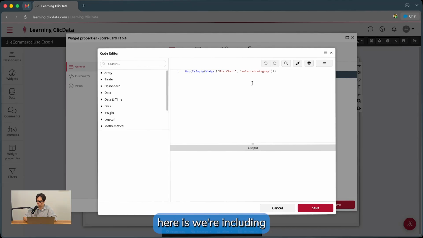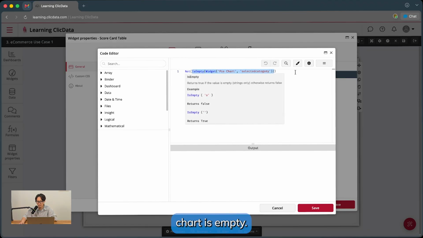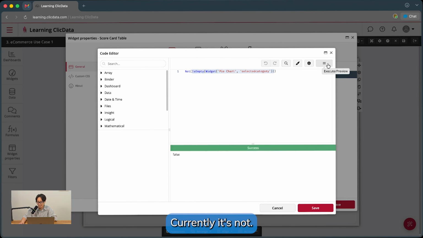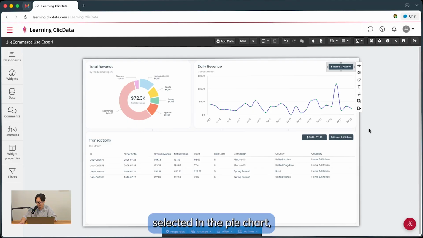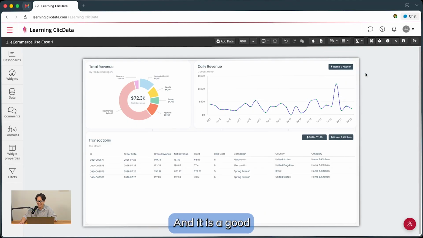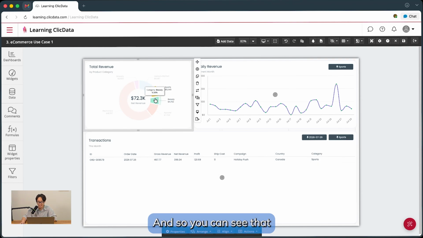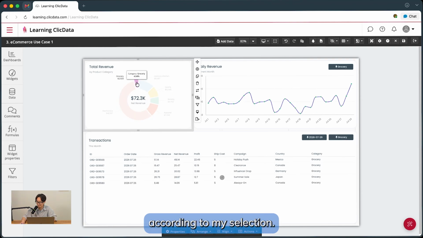Something else we're doing here is we're including conditional visibility. More on this in a future video, but to glance over what we're doing here is we're checking if the selected category of the pie chart is empty. Currently, it's not, so it's returning false. And that's where we use the not function, which inverses this output. So if I evaluate this, we get true. And so in such cases, when there is a category selected in the pie chart, this widget will show. And it is a good user experience because it tells end users what they have selected so they don't lose track. And so you can see that dynamically changing according to my selection.